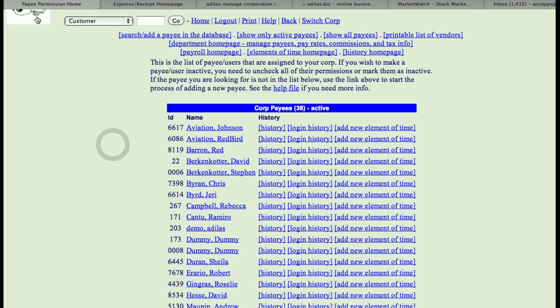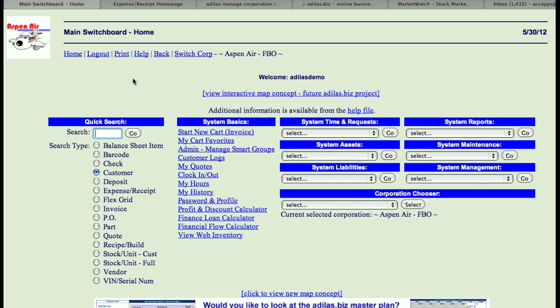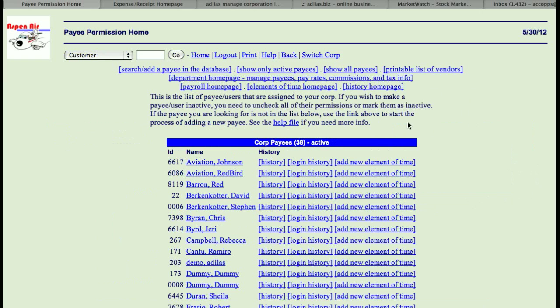So once again, this has been a tutorial on the payee and permissions homepage. From the main switchboard homepage, you go under System Management, you go to Add, Edit, Payees, and Permissions, and then you'll find yourself on the payee permission home.